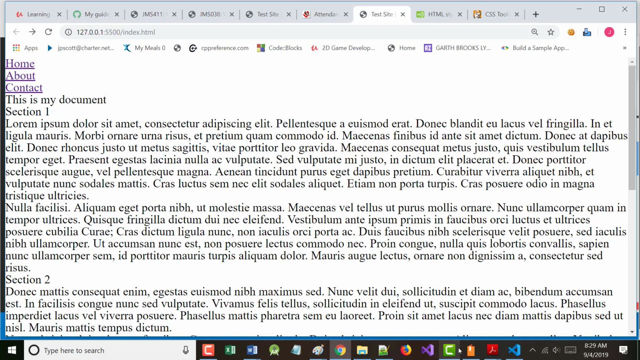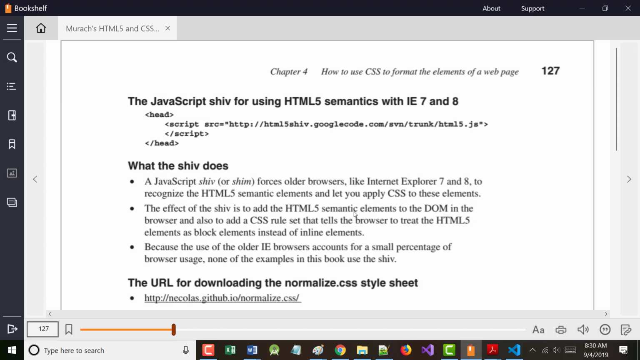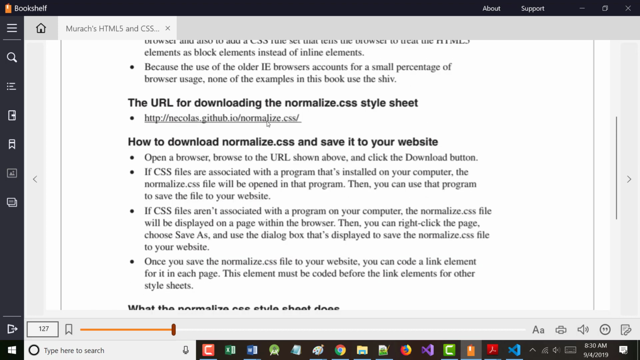Now, in our book, they encourage you to use the file that's under GitHub that's called normalize.css. It basically does the same thing. All right? Because what you want is you want your website to look the same on all browsers. So by turning all those off, you're turning off the defaults for any browser. So you're starting with a clean slate, so to speak. If you do go out to this site right here, it'll give you a zip file, and in that zip file is normalize.css. You can use it, and it works the same way.